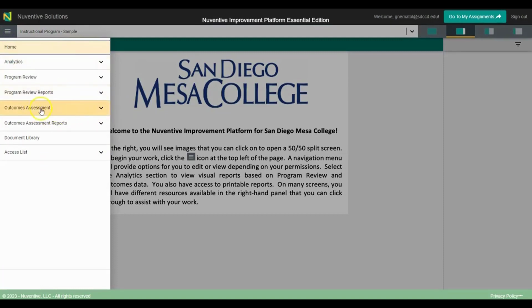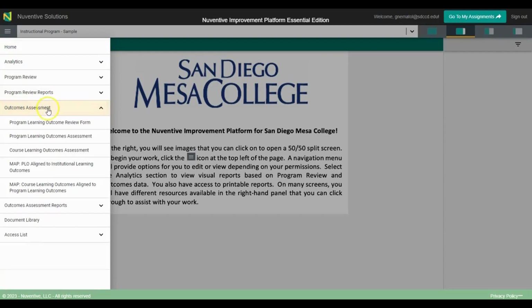We are covering the workspace for Outcomes Assessment, so we are clicking on Outcomes Assessment, and there are 5 components to Outcomes Assessment: Program Learning Outcome Review Form, Program Learning Outcomes Assessment, Course Learning Outcomes Assessment, mapping the PLOs aligned with the institutional learning outcomes, and mapping course learning outcomes aligned to program learning outcomes.